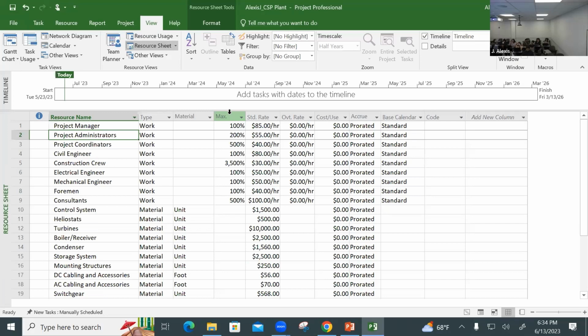How much I'm paying those people per hour or per use. As you can see here, I have cost per use, I have cost per hour, I have overtime rate, etc. I don't think we're going to use overtime. If you want to, you can, when people work overtime. But in the US, the overtime standard is time and a half. So if I work more than 40 hours, I'm being paid overtime.